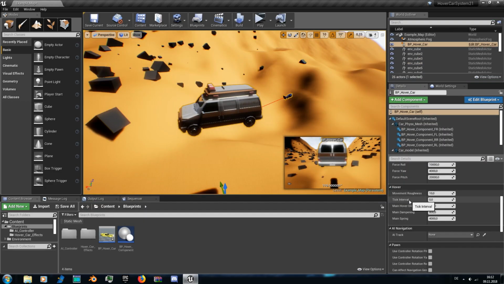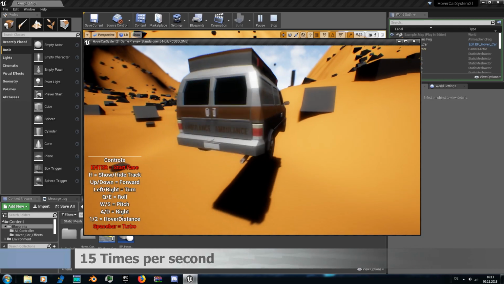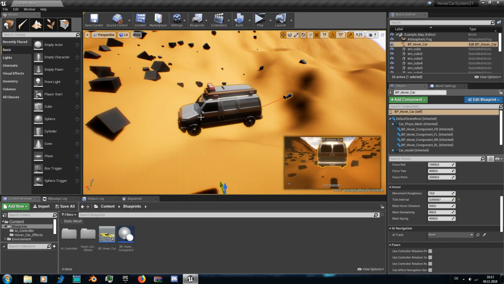For performance optimizations, you can set the tick interval to a higher value. It will affect the physics update of the car. So if we set it to this, it means it's updating 15 times. You can see it's really very unstable. So I wouldn't recommend changing this value unless you have like 100 cars flying around. Then you might run into performance issues.